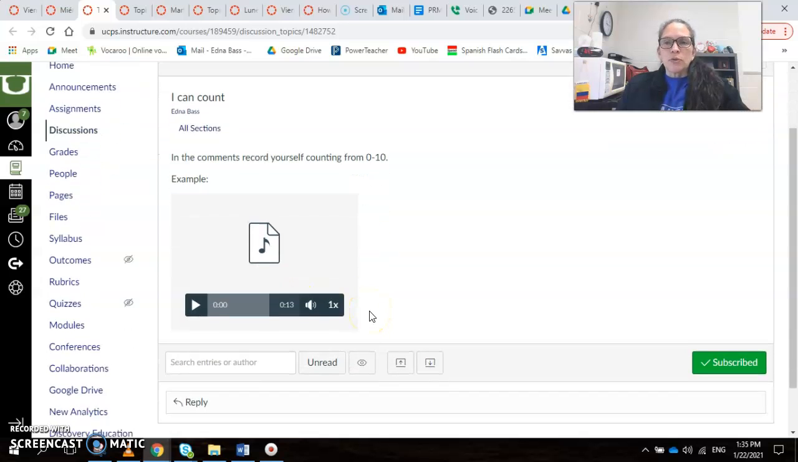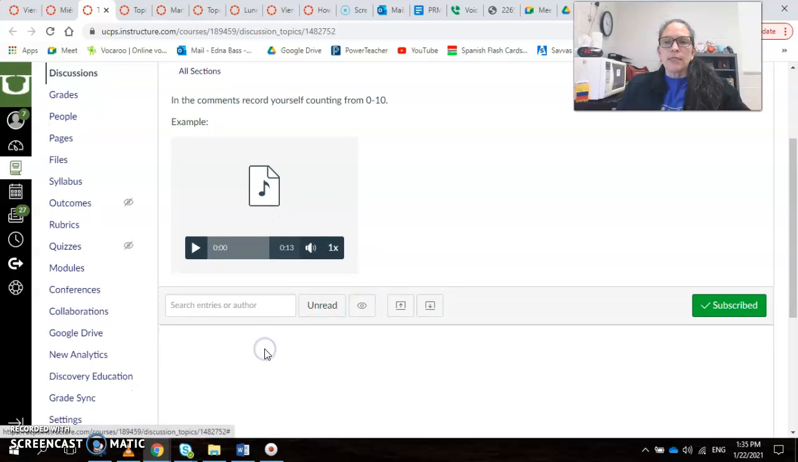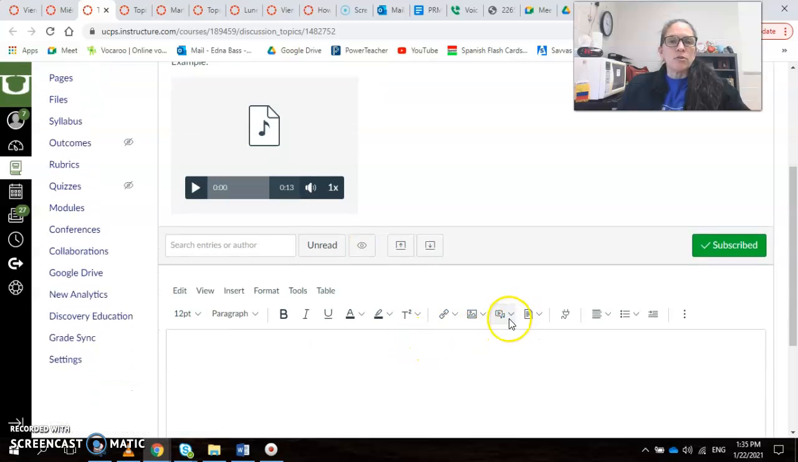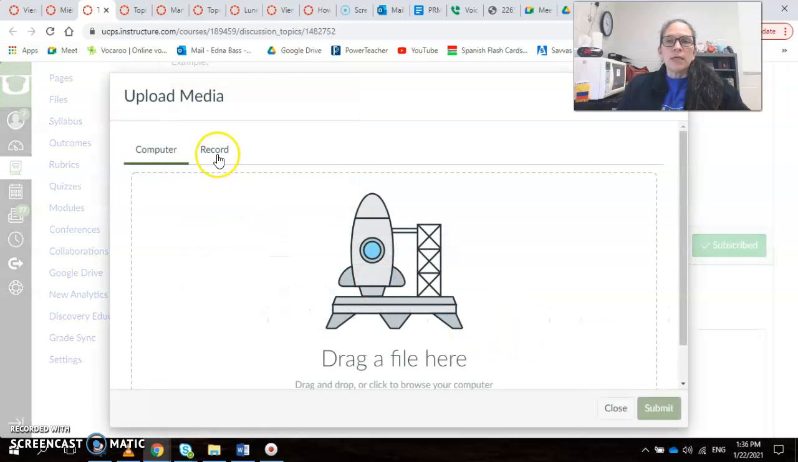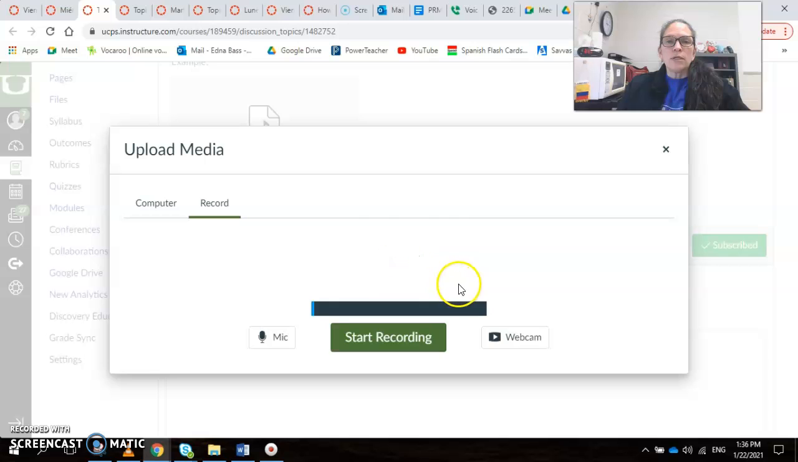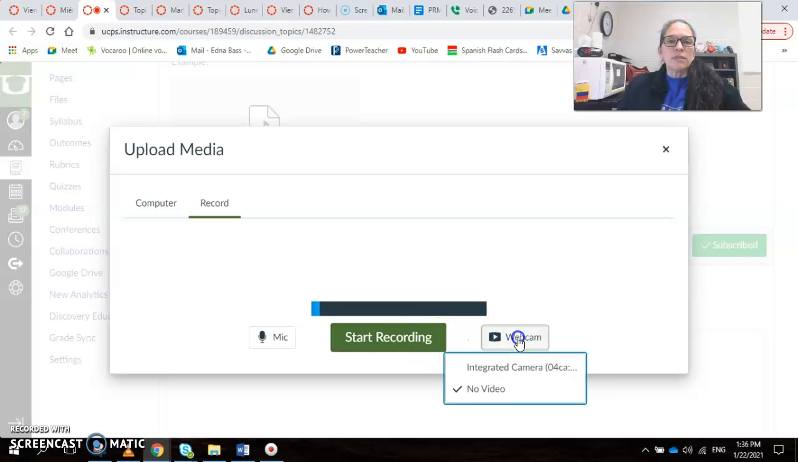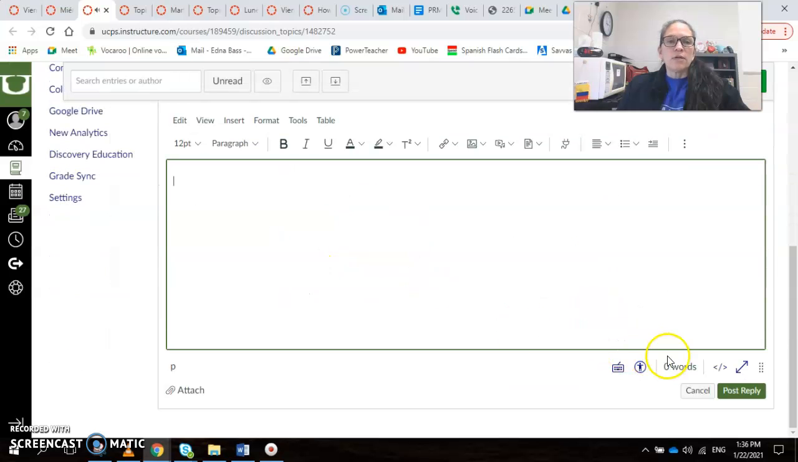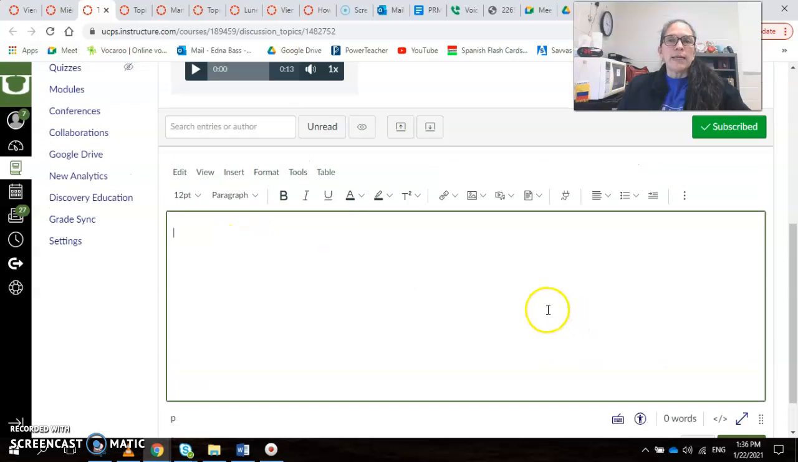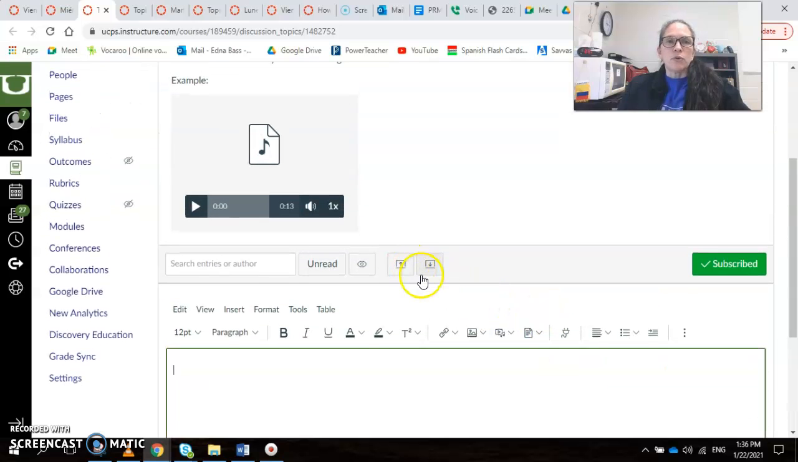What you need to do is click here where it says reply, and then click right here where it says upload or record media. Click record, and then it takes you here. You start recording right here. If it shows the video, just click where it says webcam and no video, and that will take the video off. Then once you have your recording here, you just post reply, and I will receive your activity.